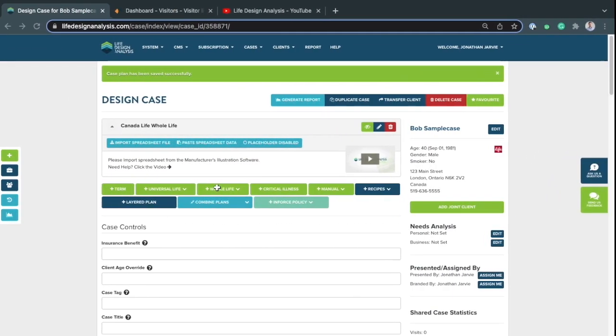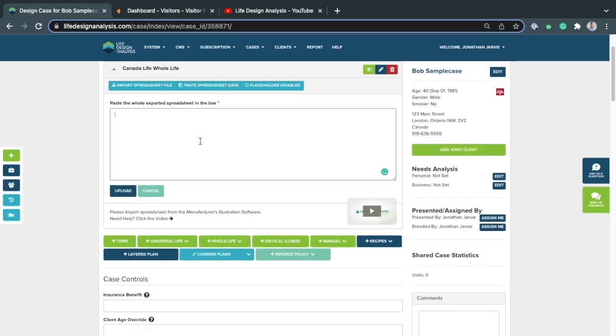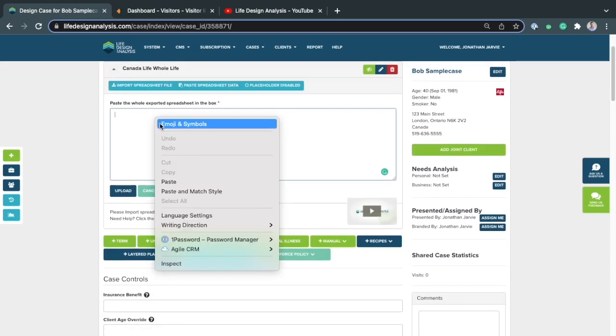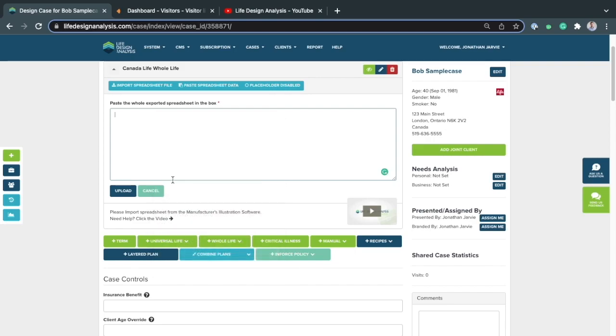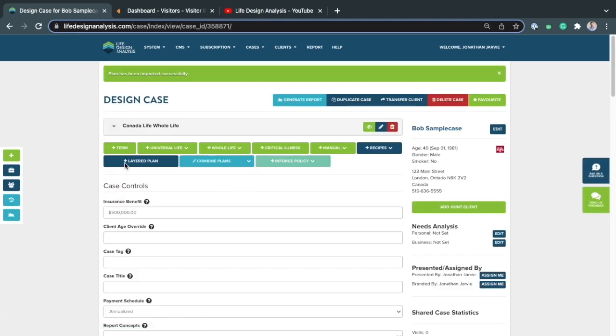Going back to my life design analysis case, now that I've copied the information, I want to paste it. So I'm going to select the paste spreadsheet data option. A text box will appear. I'm going to right click and paste the data into this text box and click upload. Now, although the information looks out of format, we recognize this information and we'll see in just a few seconds, a message has come up telling me that the plan has been imported successfully.